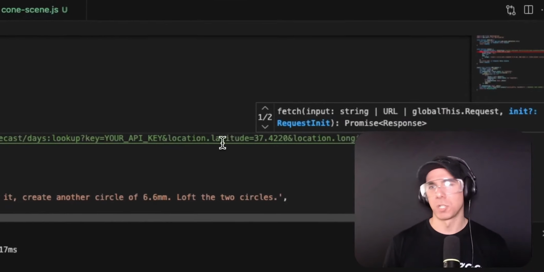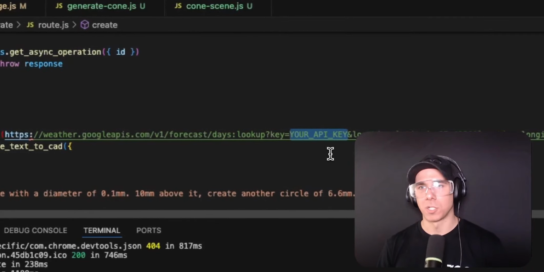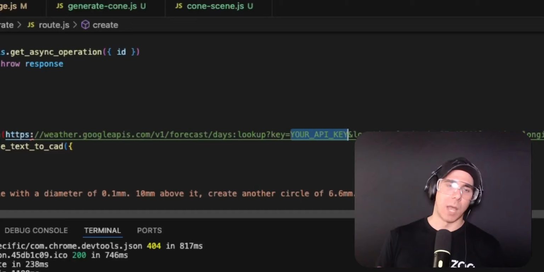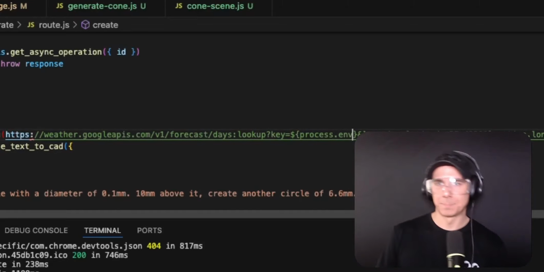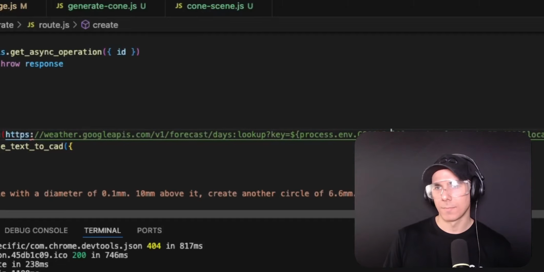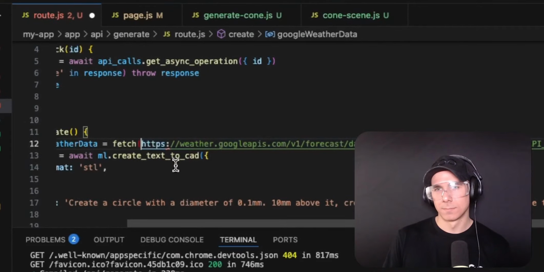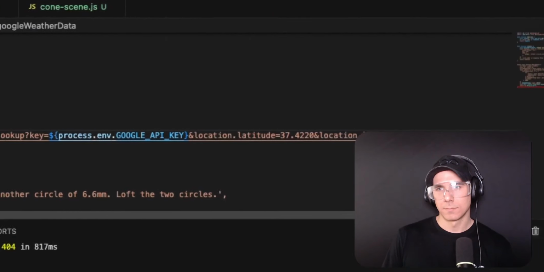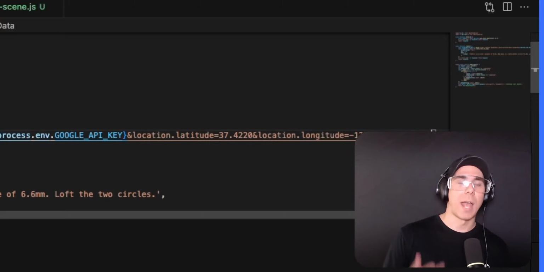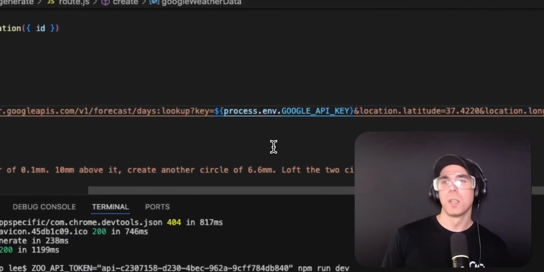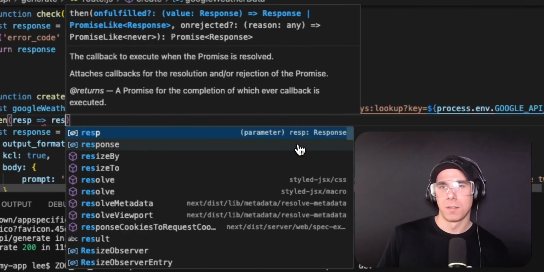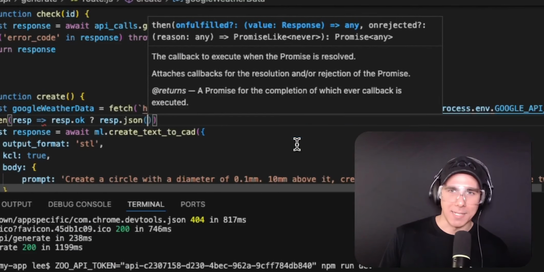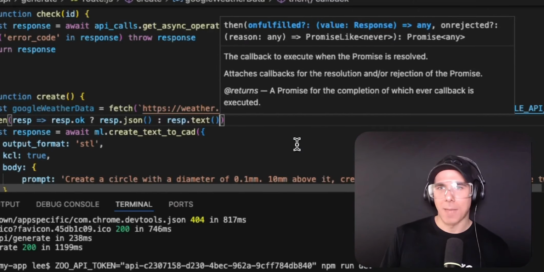Of course, location and whatnot could be fetched in other ways. We're going to also pull in our Google API key through the environment, just like we do with the Zoo API token. And again, this is going to be used to determine how big the cone becomes. So the hotter it is, the bigger the cone. Colder it is, the smaller the cone. Gotta optimize.